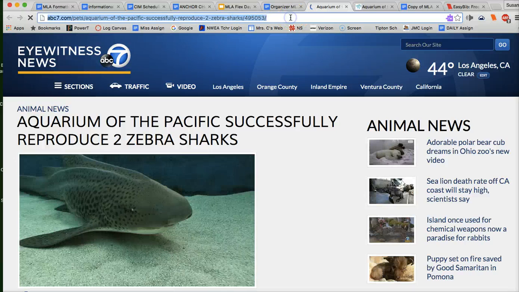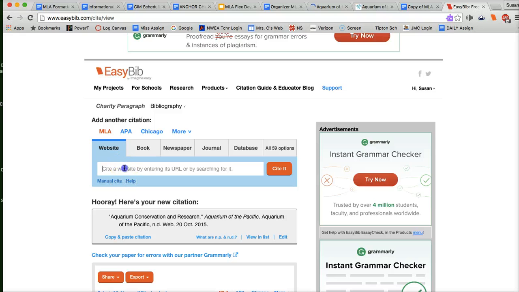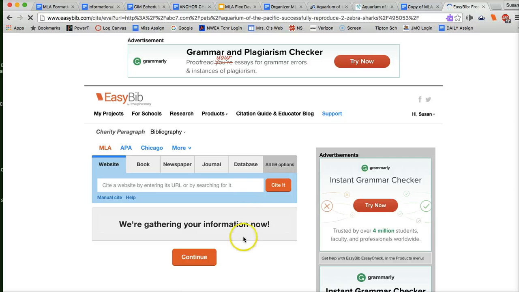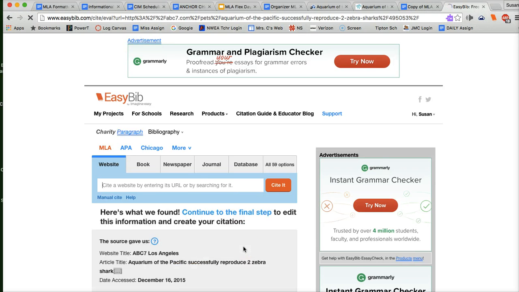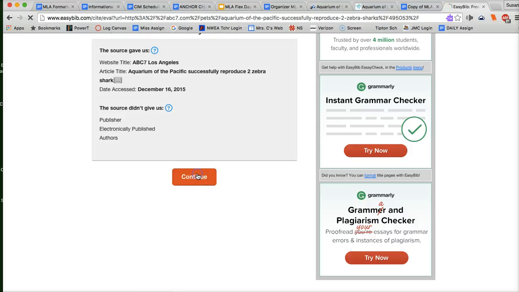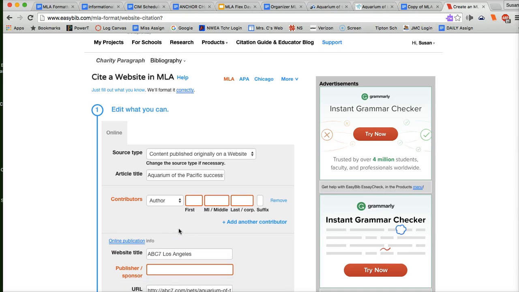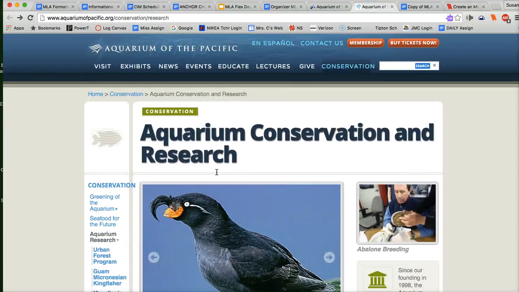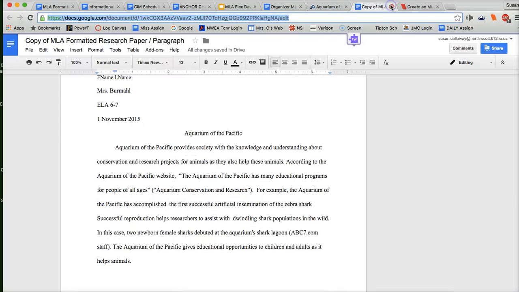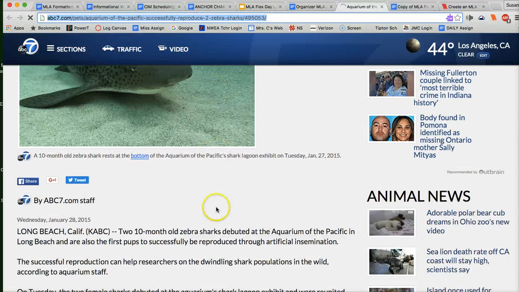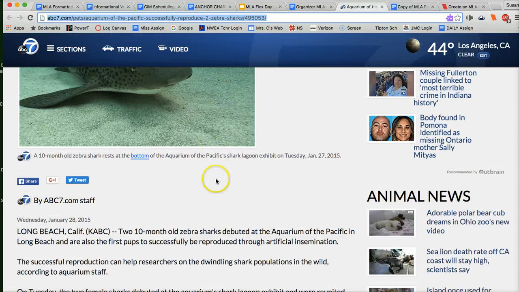I'm going to grab the URL. I'm going to cite my second source. See if it'll be nice to me and put in some stuff. Okay, we got some stuff. Continue. It didn't give us certain things though. I don't have an author, but I remember from my in-text citation what it was. Nope, wrong one. I remember it was abc7.com staff.